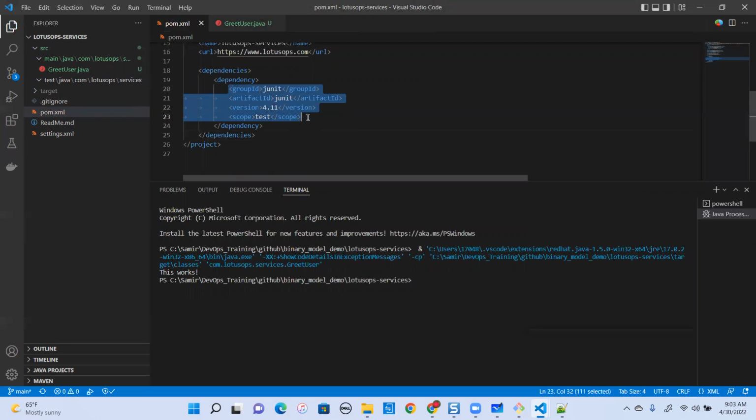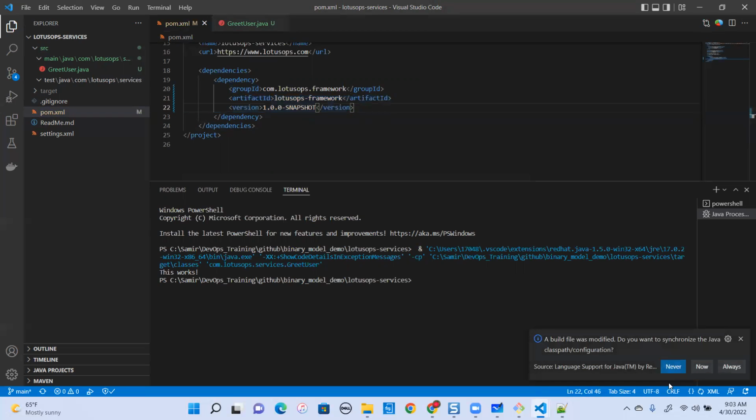Let's put it, and do not worry about scope test for now. There's plenty of documentation for you to read, but the whole idea about test is if you need some dependencies just to do testing, unit testing, and those dependencies should never get packaged into your final JAR or WAR or EAR, that's where you specify it as scope test. That means you do not want it bundled in the final artifact, but you need it during unit testing. Okay, that's what the scope is. But we just need this.